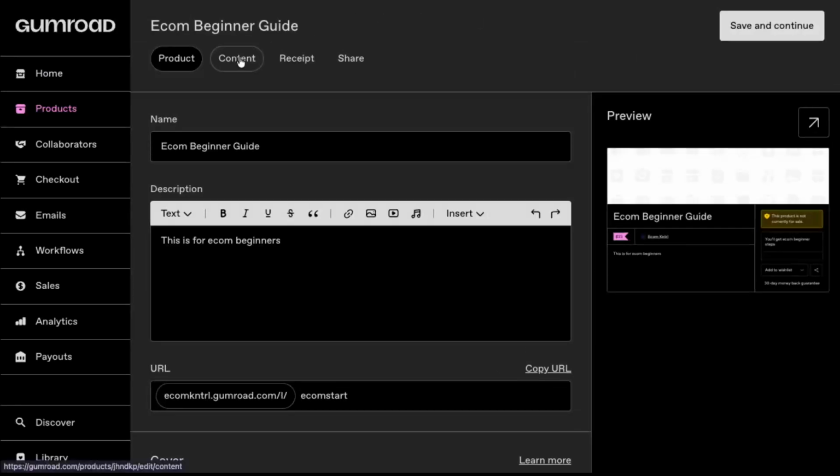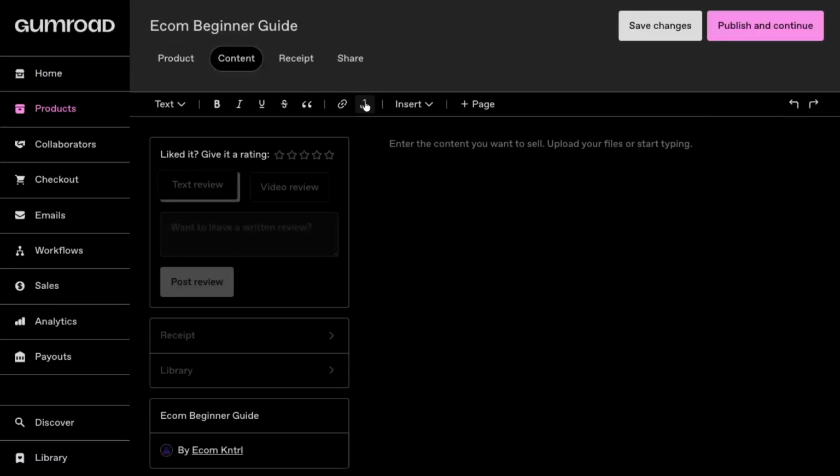Next, go to the Content tab at the top. This is where you add the actual PDF. Use the upload icon above the content field to upload your file, unless you prefer to create content directly in that editor. Then click on the Receipt tab.